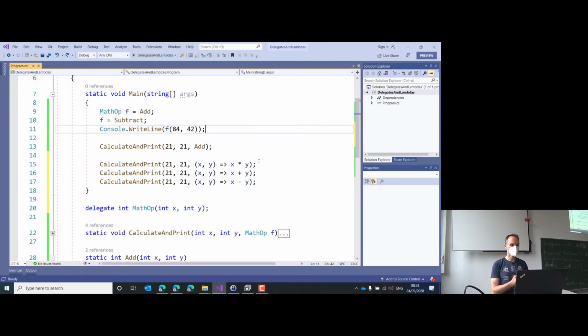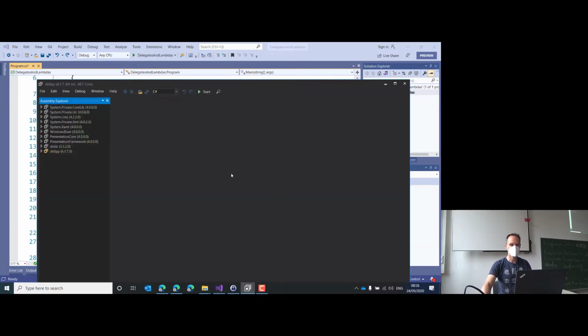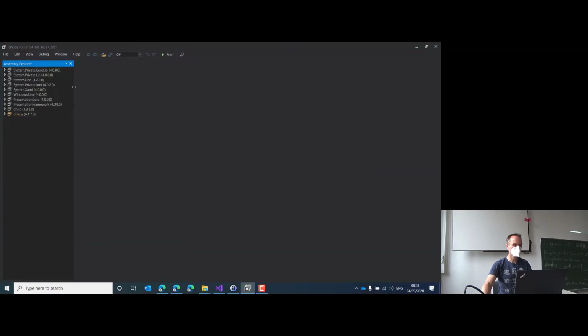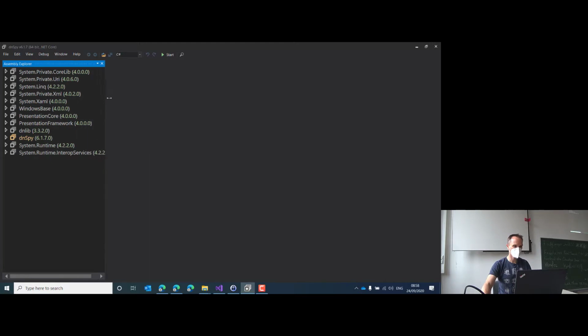We have to find out what else we can do with delegates. And yeah, now it's not that basic anymore. Now we will discuss some topics which are a little bit more complicated. But before we go into these topics, we will take a look at dnSpy, because I now downloaded dnSpy using my own mobile phone, and now it worked.